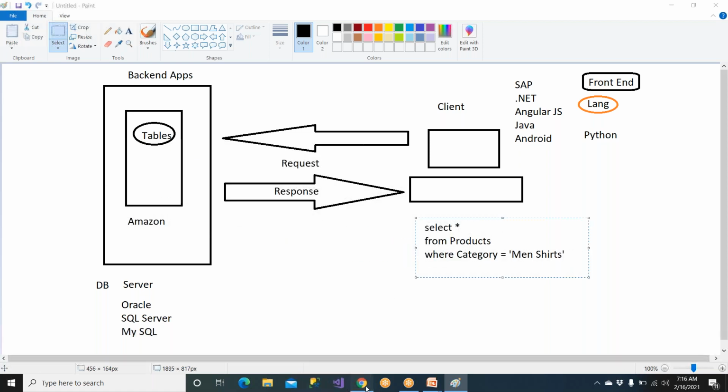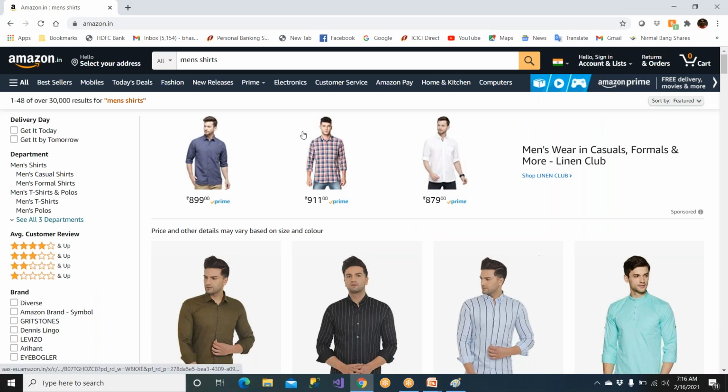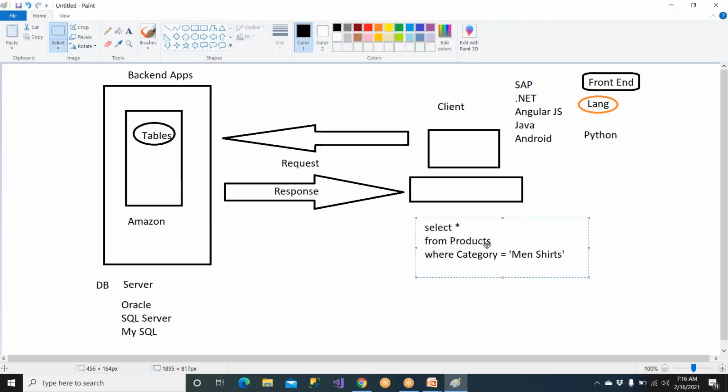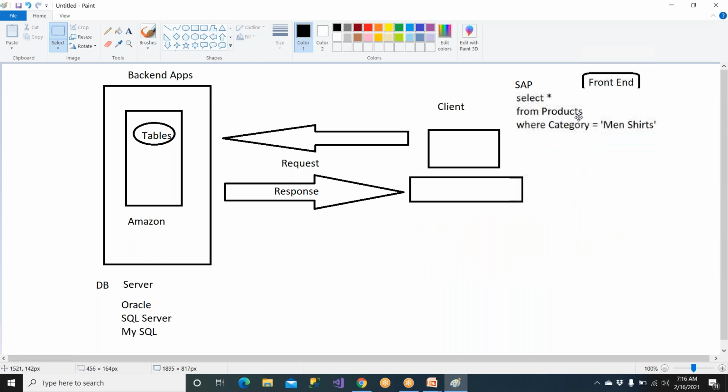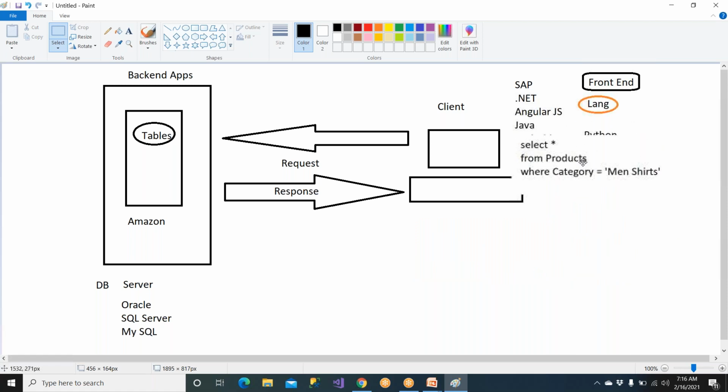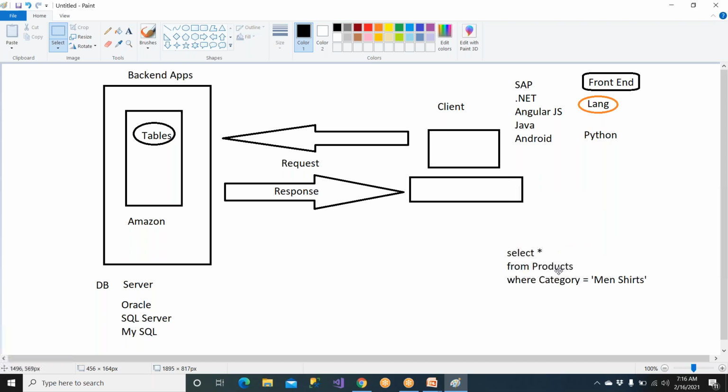And one more guy is going to open one more website again. When you click on this website, internally it creates this kind of a query. Clear? So this query is available inside SAP, inside .NET, inside AngularJS, inside Java and Android. Remember? So what is this query? This query belongs to SQL, but this is embedded inside where? .NET. This is embedded inside AngularJS. This is embedded inside Java. This is embedded inside Android. Clear? So whenever you click something, these kinds of queries are getting generated.